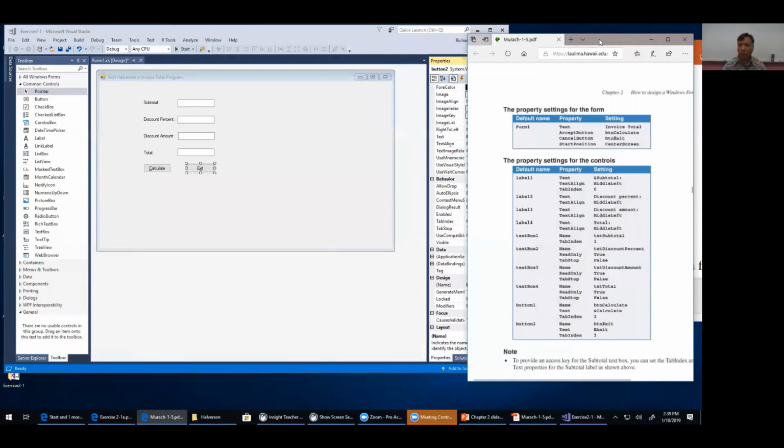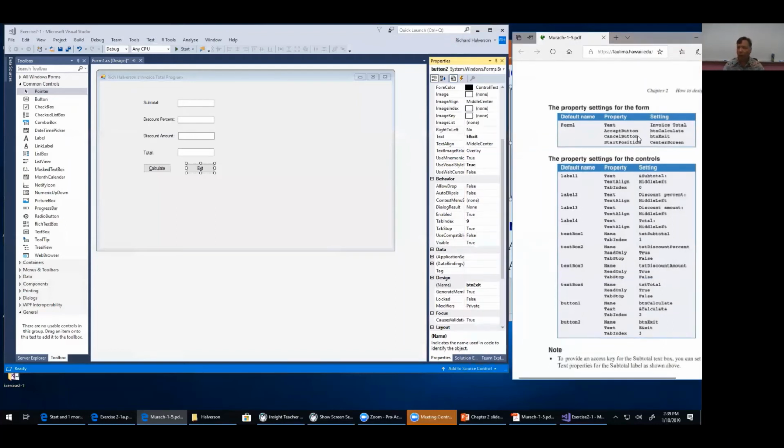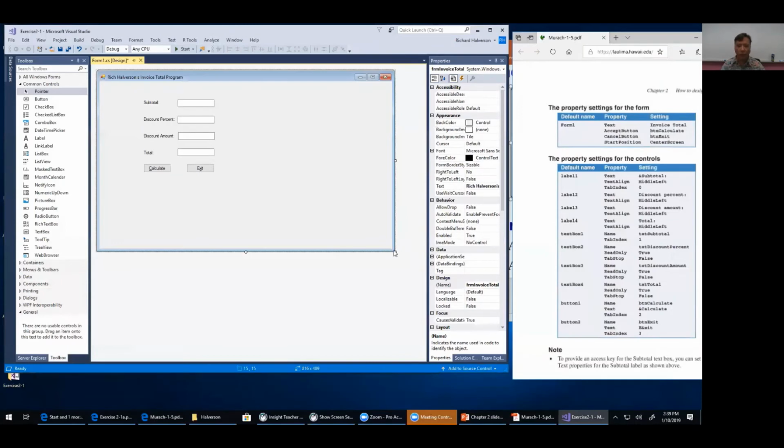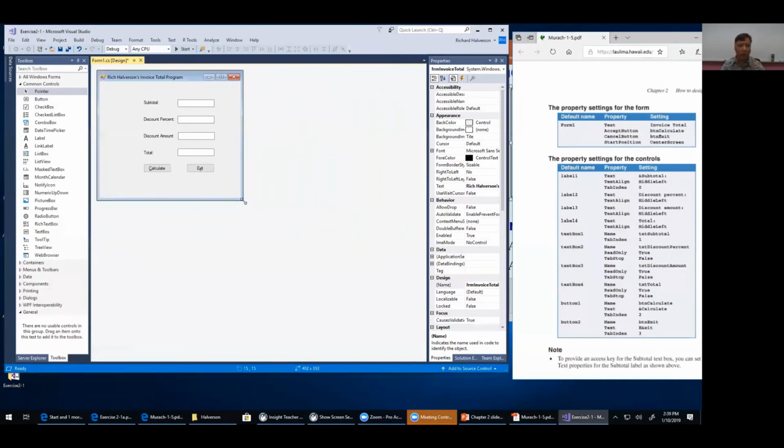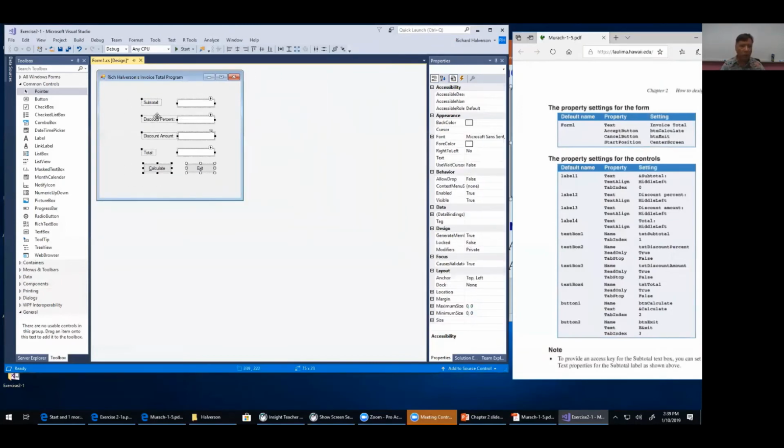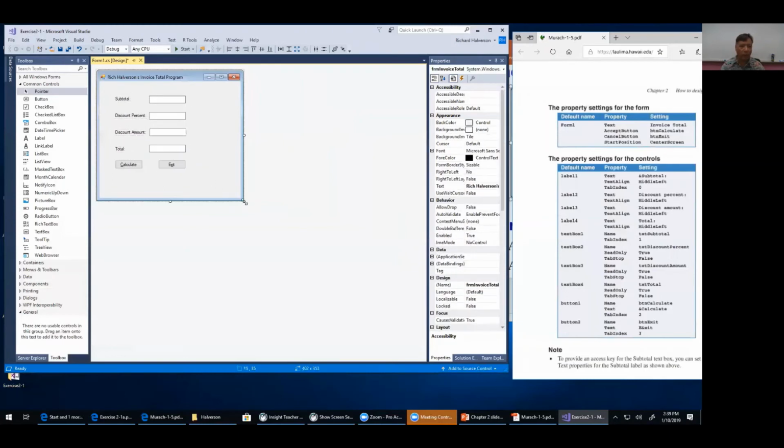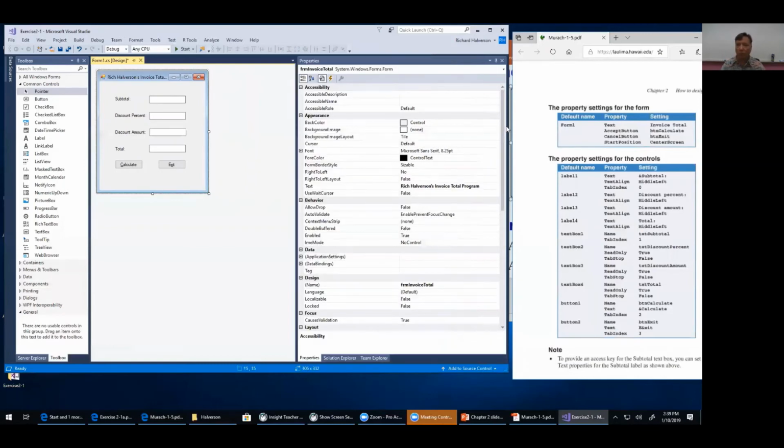So here, we have form 1. Oh, we got to set this. Okay, set accept button. Here, click on the form itself. Oh, I can size this. Let me grab all this, put it over here, and put this like this. Okay, and we can make this small. Make it a little bit more convenient here.